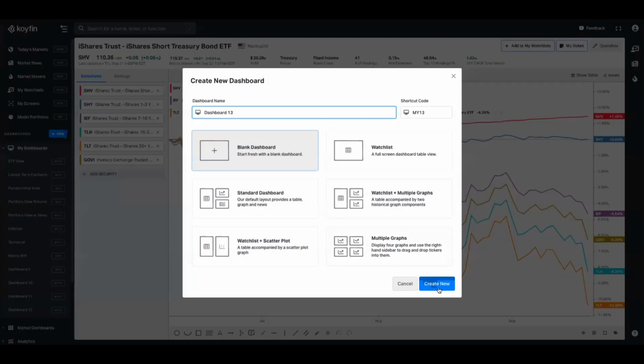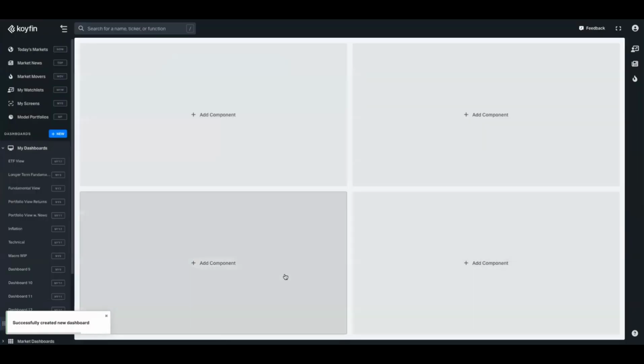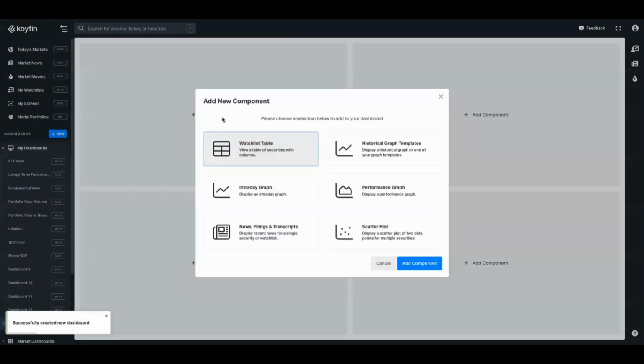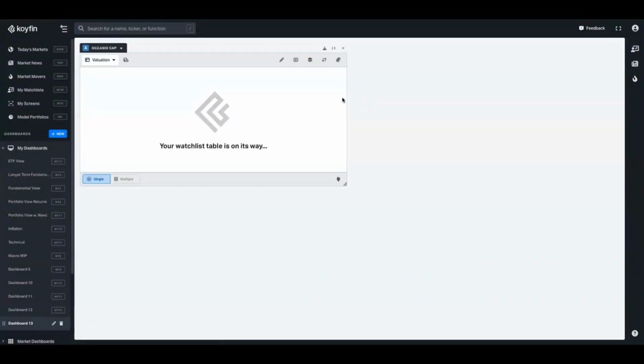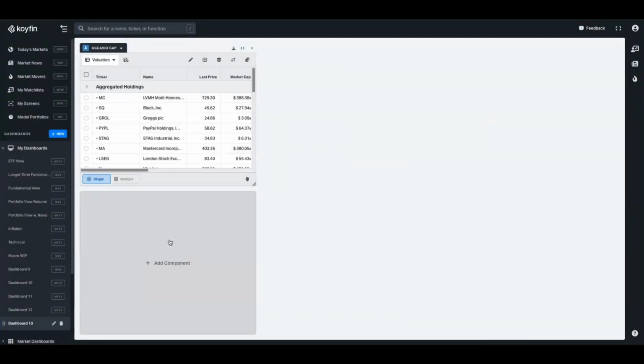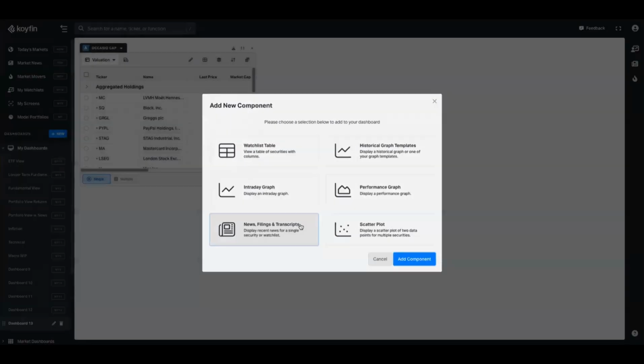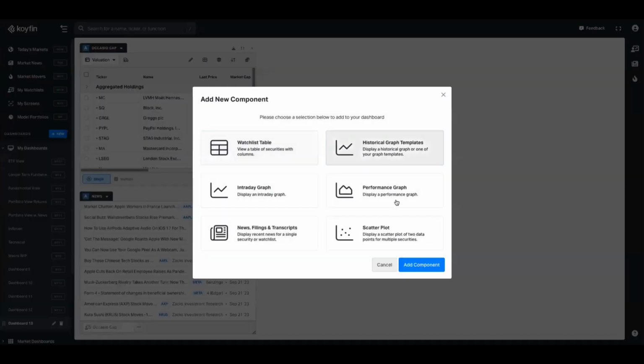We'll go with a blank dashboard here, and we give you a bunch of components. Usually the first thing you want to add in here is a watch list, because that could be where you're going to pick your securities from. You might want a news feed for those securities, and then you might want a chart as well.